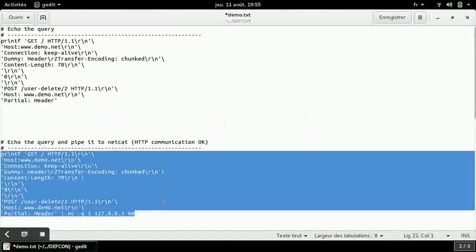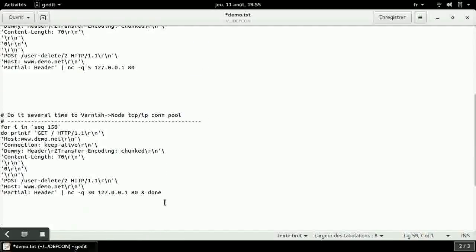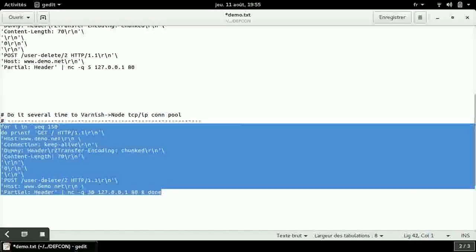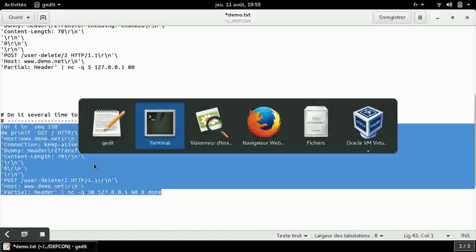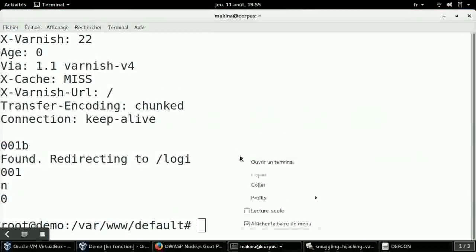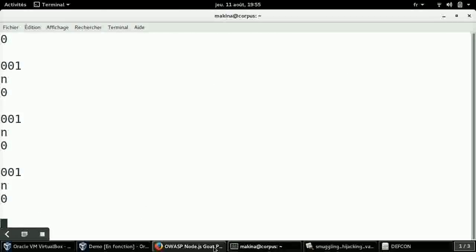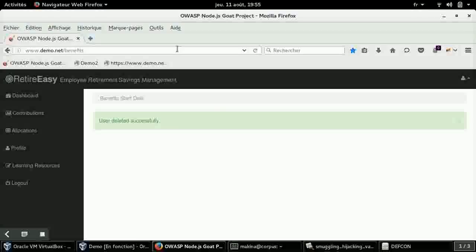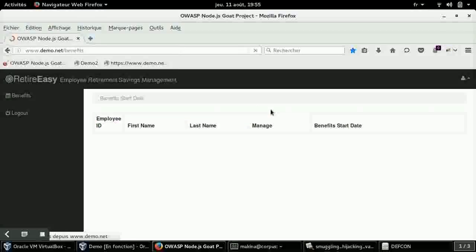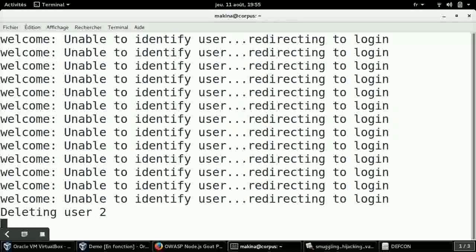We do it several times, so we've got a lot of splitting issues, and we've got a lot of unterminated queries waiting on the Node.js side between Varnish and Node.js. Let's try it. Okay, it's ready. And now we get the admin session, we request any page, and we made the delete. That's done. The user was deleted. You can see it in the application log.